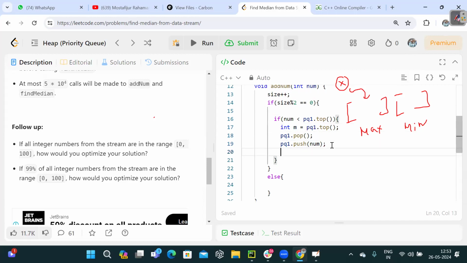If this is so, then I would be saying PQ2 dot push, what will happen here? PQ2 dot push m. Yeah, that's it.